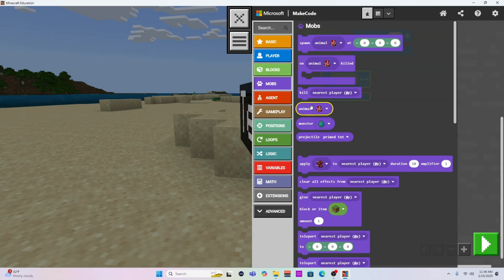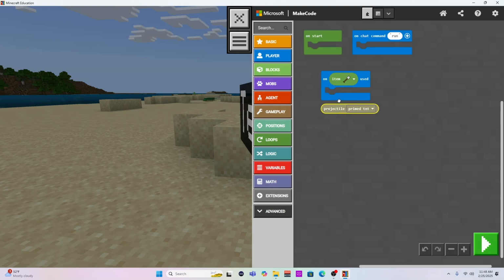I'm just gonna click on projectile. Right now it's on. There's nowhere to put it. Notice I want to put projectile TNT inside of here. It'll let me replace the shovel, but I don't want to replace a shovel. That's my magic item, and it's not letting me put it in here. What do I do?